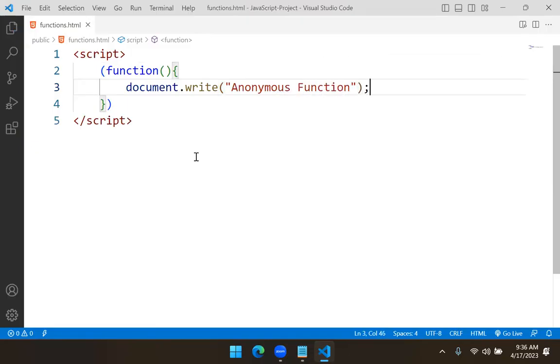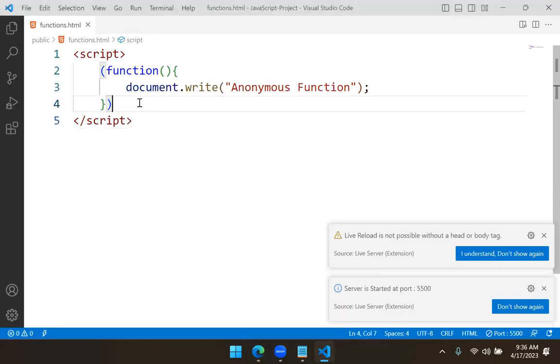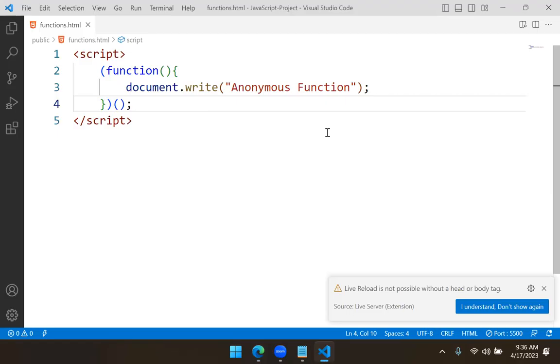Now this function will not execute. You see, when I run this, the page is empty. It is unable to execute. To execute this function, immediately after the function we use a parenthesis. This will invoke that function and get the result. It is going to execute it. These are anonymous functions.